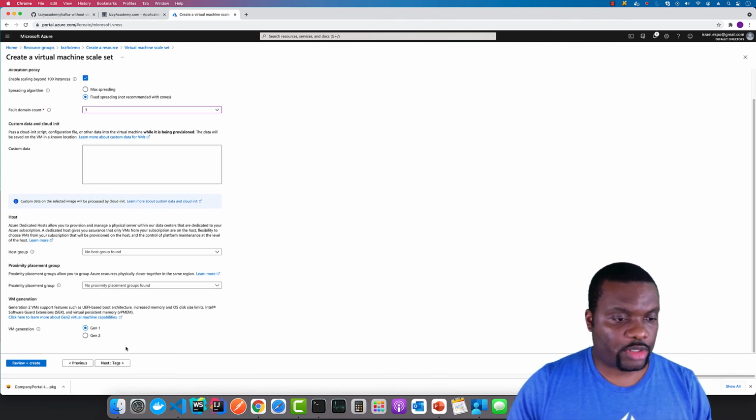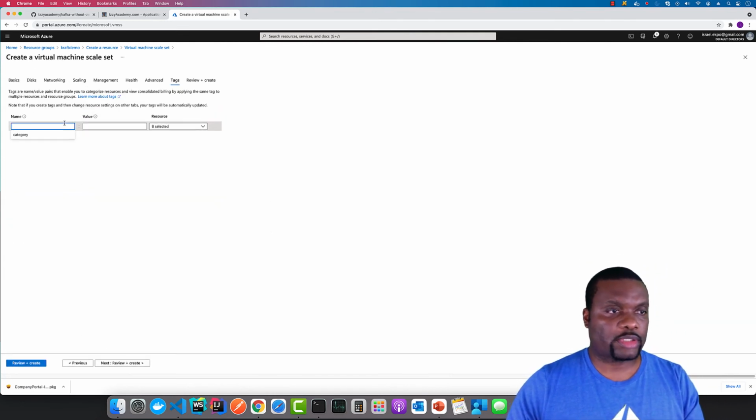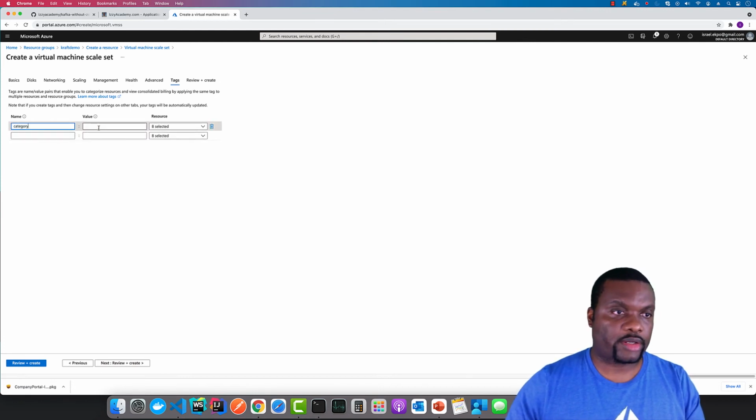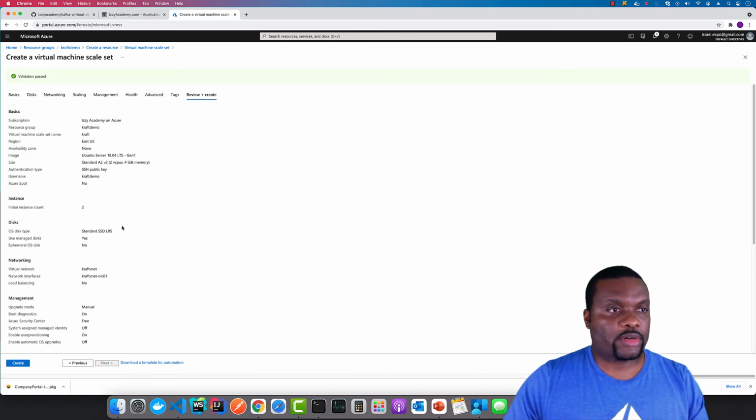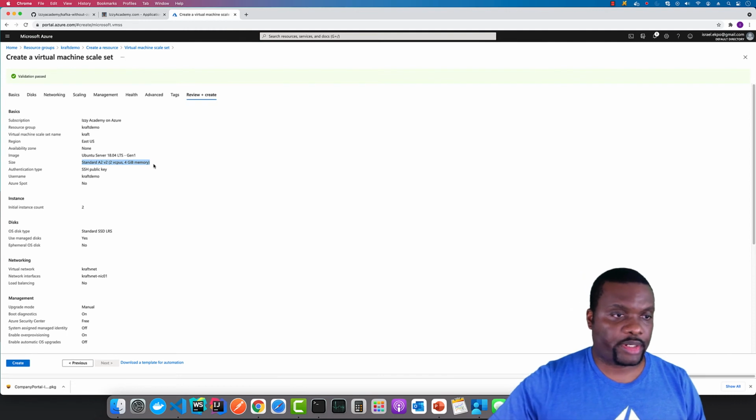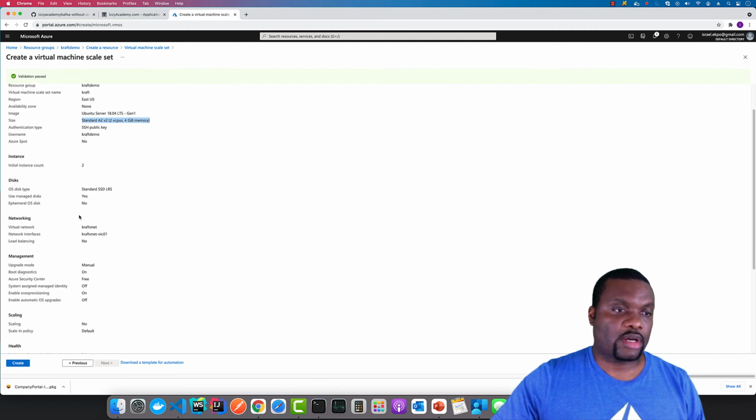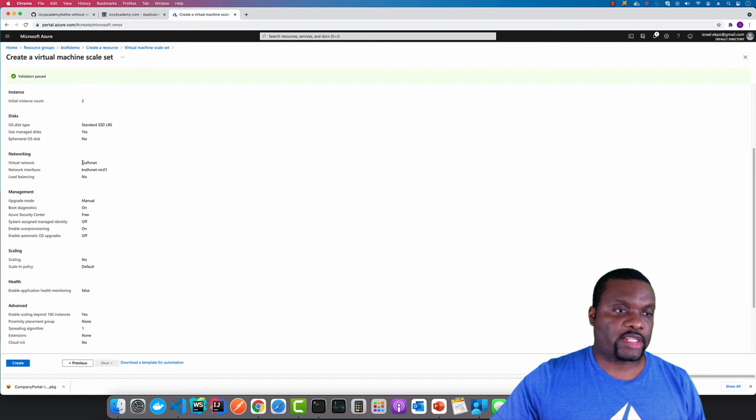So it looks like we are almost done. And then for tags, we can call category equals craft demo, and then we can do a review. So the review says that we're putting this virtual machine scale set inside the craft demo. We're calling it craft. It's going to be in East US region. Ubuntu 18 is the server type, and this is the machine size. It has 2 CPUs and 4 gigs of memory. The public key is the one that I specified, and this is the username. I'm not using spot instances, and I'm going to create 2 instances of this. And we're going to put it inside our craft VNet.